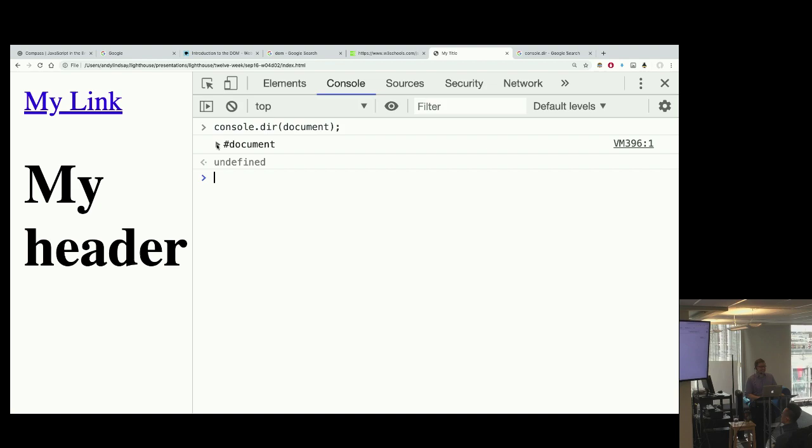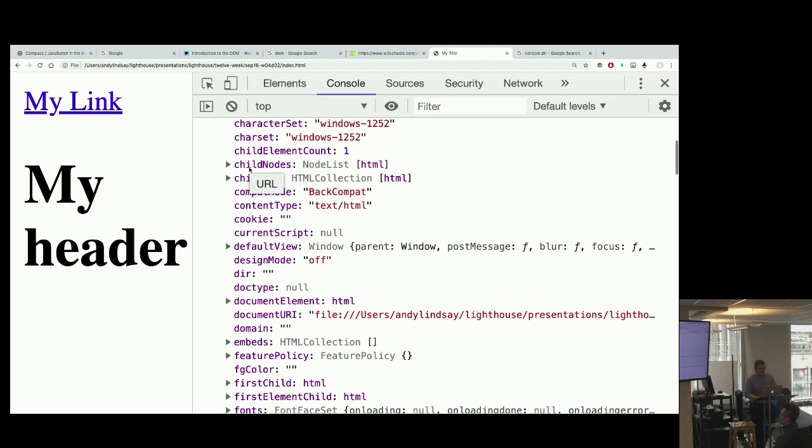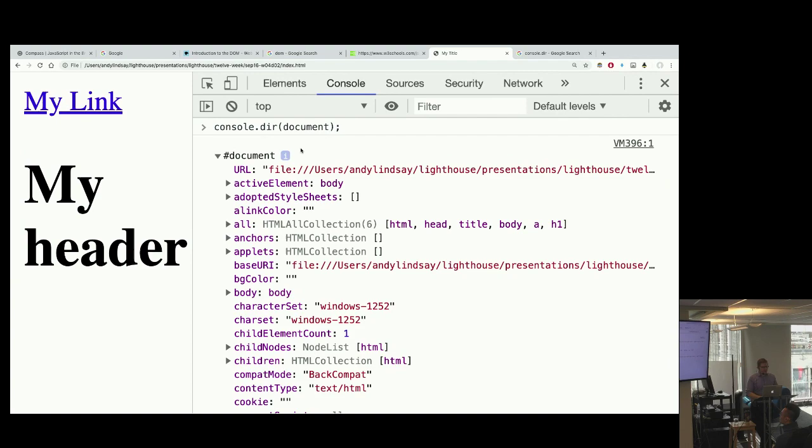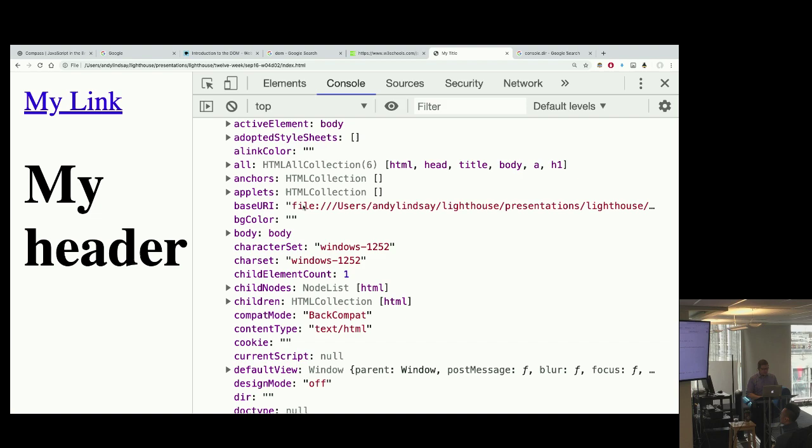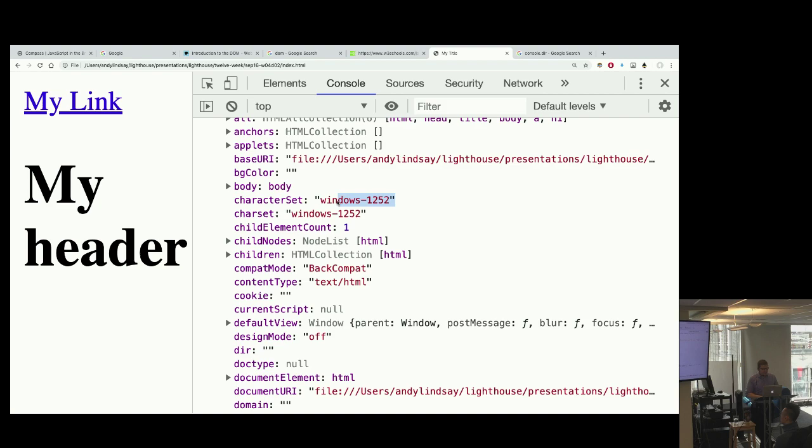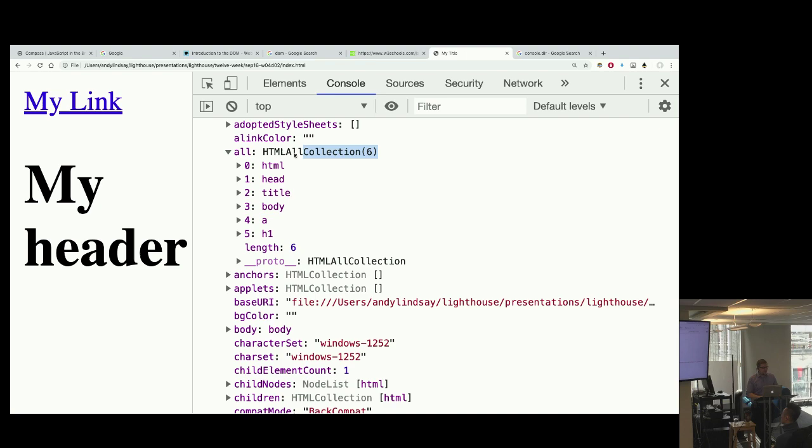Okay, so we can hit the disclosure triangle and, amazing. Check this out. This has all of our information about our document in it. If we scroll down till we start finding some things, we see that we have a base URL, which is the URL. I loaded it from the file system, so instead of HTTP, it's using the file protocol. We see that the page has a character set. Cool. HTML, all collection. So every element that's inside of here, we can see that we have the HTML, the head, the title, the body, an anchor tag, and an H1. We have access to all of that.